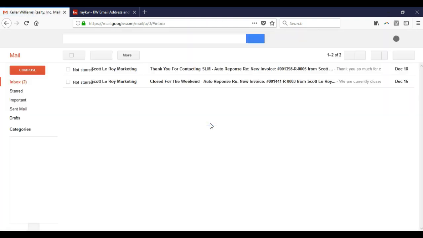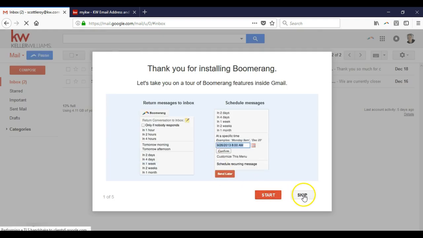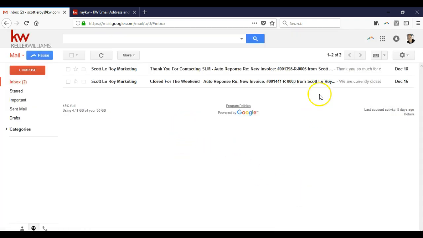All right, and once we put that in, then we're all good to go. As you can see, your inbox will pop up. You're going to have the exact same functionality as a Gmail account. So in this case, as you can see, I'm currently using 4.11 gigabytes of the 30 gigabytes that are available to me, or 13% of it.